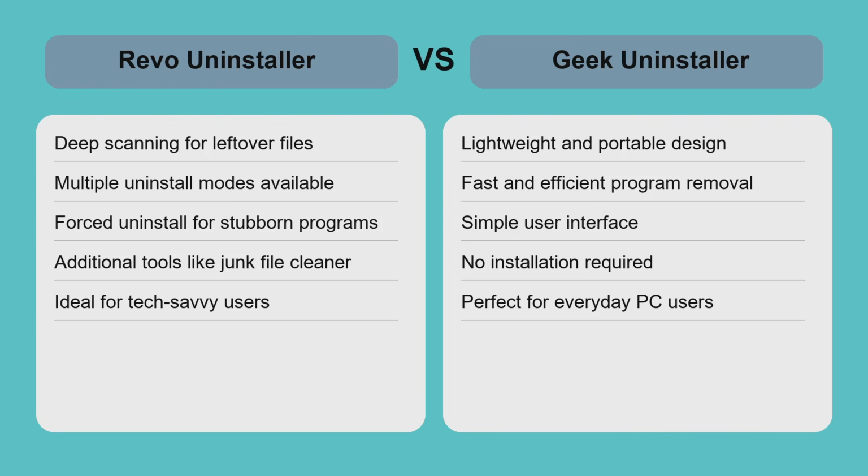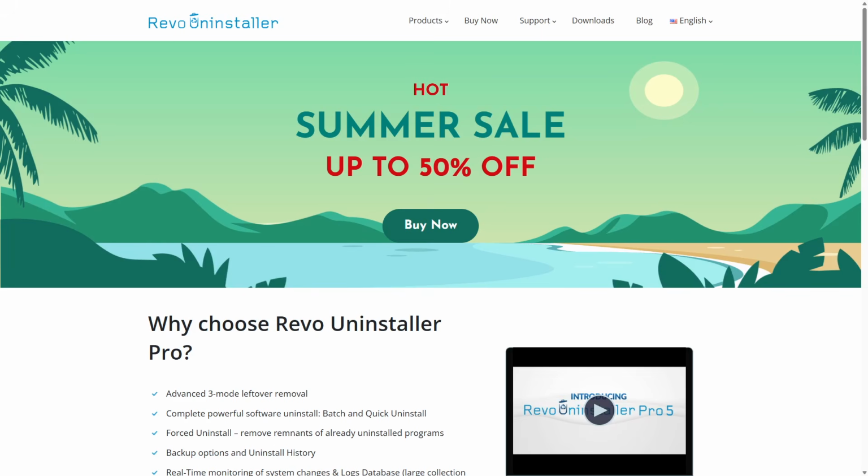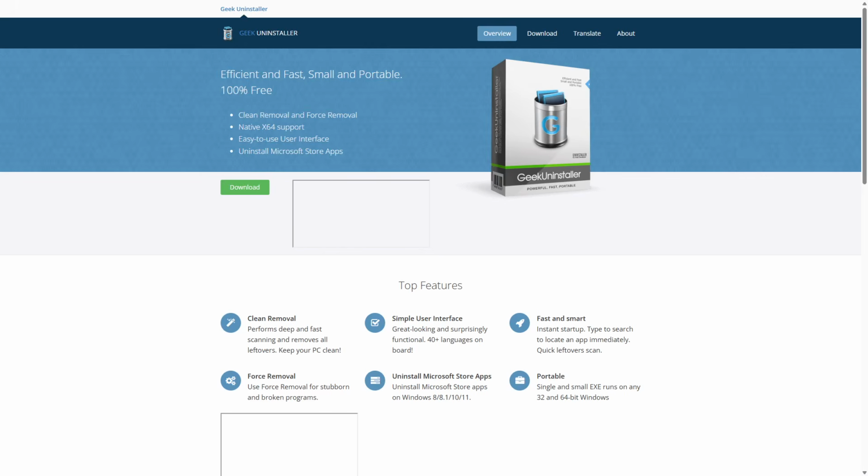Choose Revo Uninstaller if you need a powerful all-in-one tool for deep cleaning and managing stubborn software with advanced features and thorough system scans. Geek Uninstaller is recommended for users seeking a lightweight, fast, and portable uninstaller that removes programs cleanly without extra complexity. Both tools serve different needs, so pick the one that matches your workflow to keep your PC clutter-free and running smoothly.